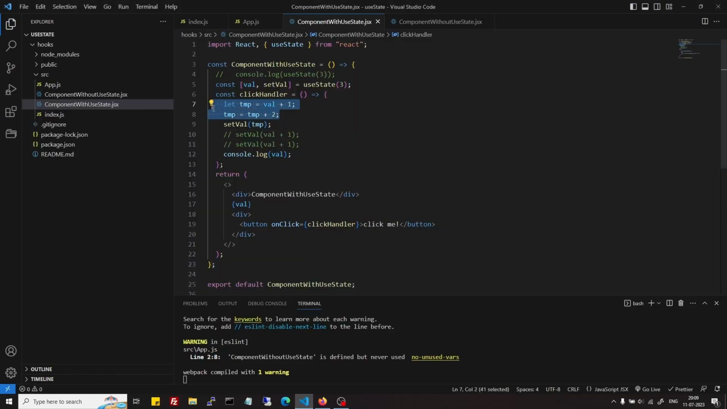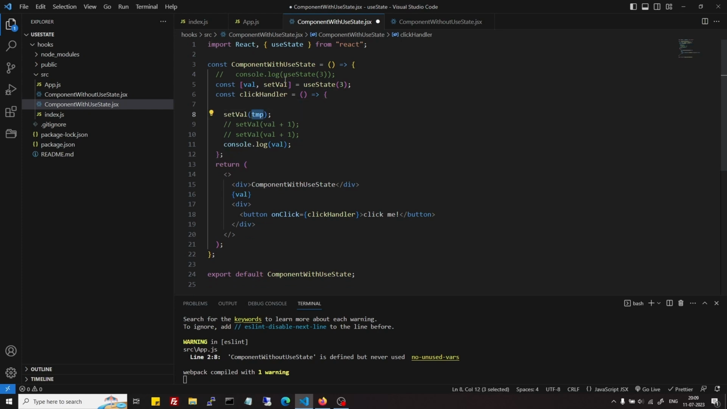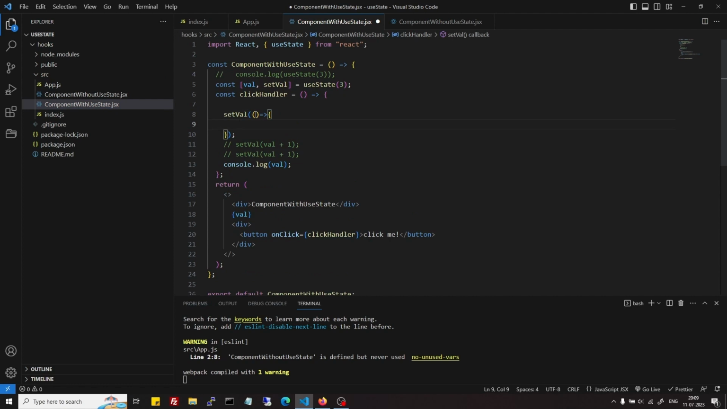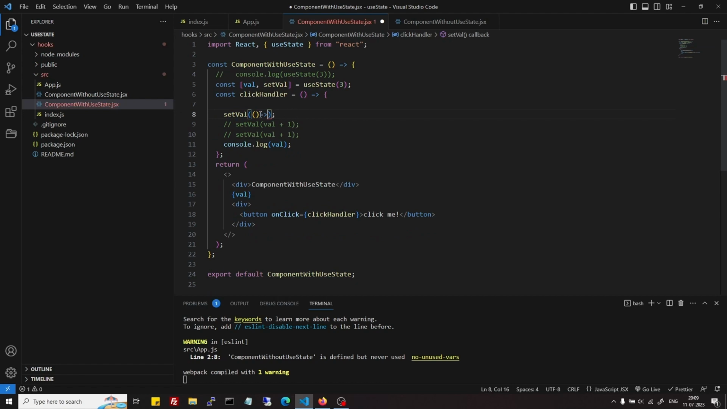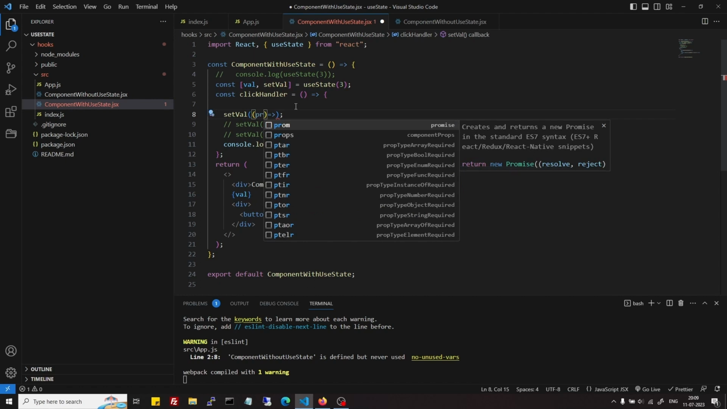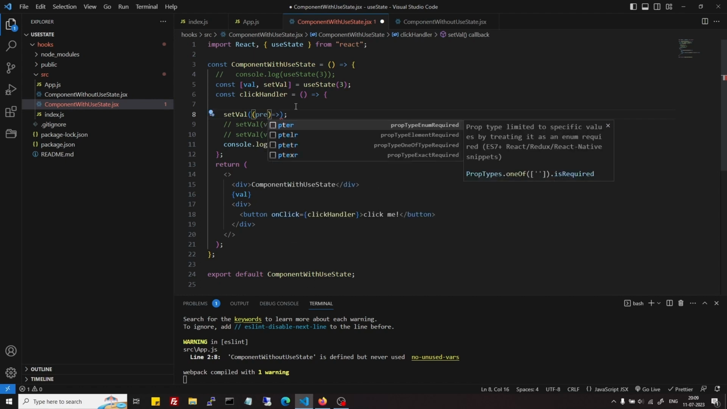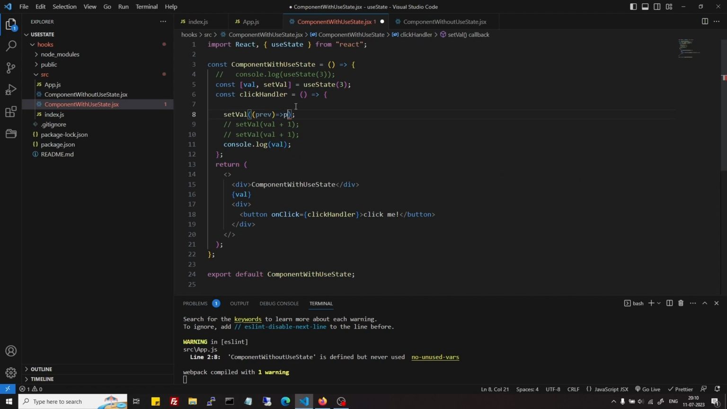The second way is to use the functional form of the setter function. Here, if I do previous plus 1, whatever this previous is, it's the current value of val. So if I do setVal, previous, and then previous plus 1, this previous will actually be 3.